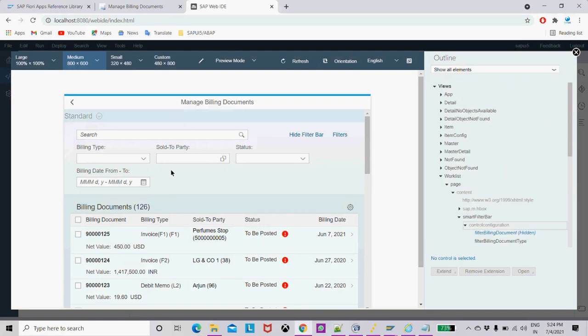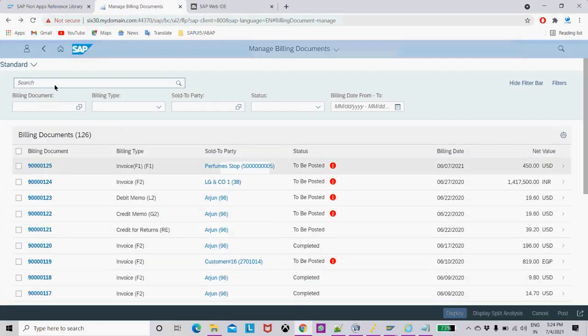Okay, so now what I will do, I have made these changes. So this is the current app. In the current app, I can see there is already a billing document here, right? So this is the app which is already present now.